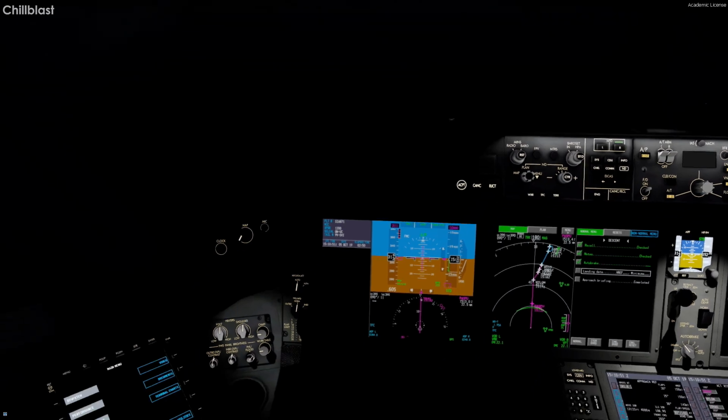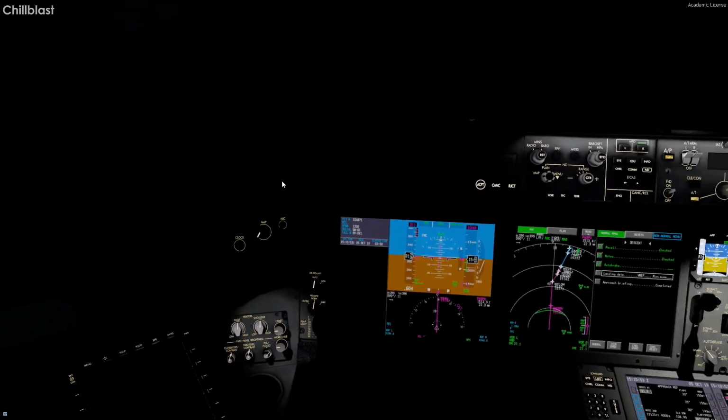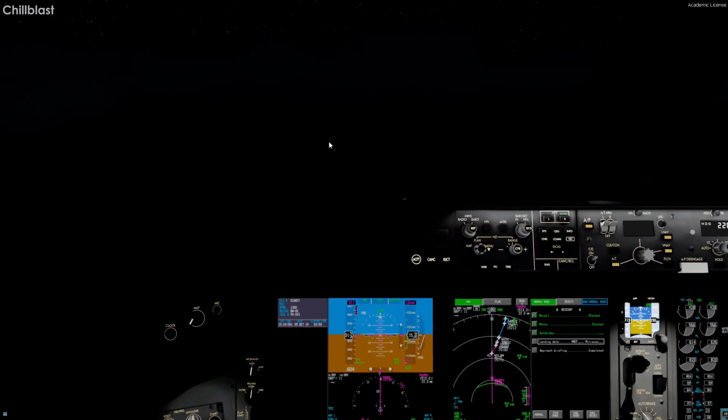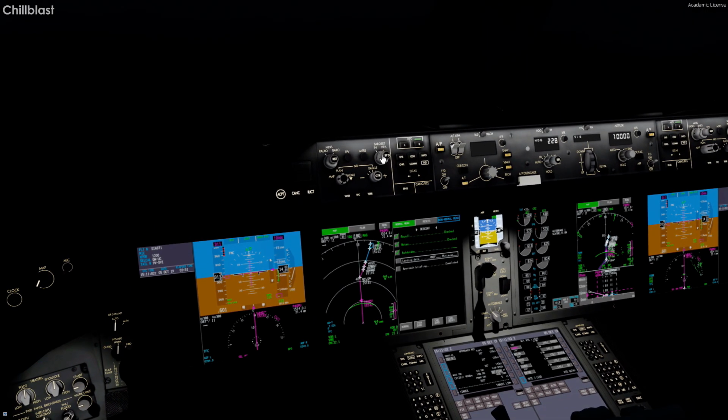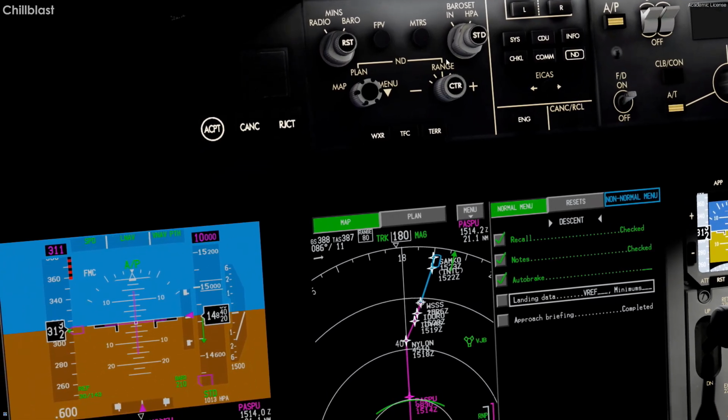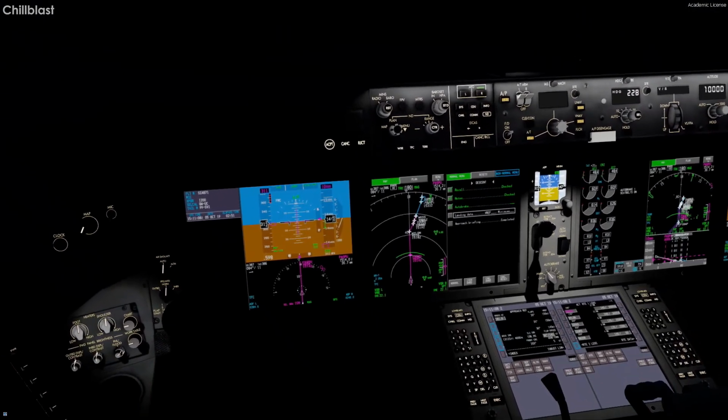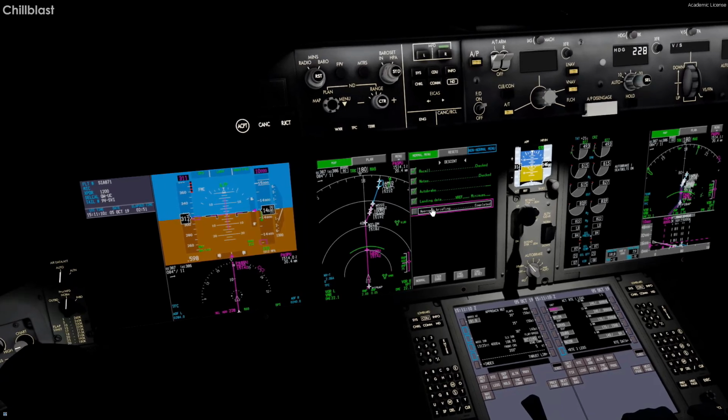Cool. Get back to here and just turn off that again. Awesome. So minimums are set. Also, the QNH at Changi is 1020, exactly the same as it was in Hong Kong. Set that like so. 1020. Landing data is complete. Approach briefing.